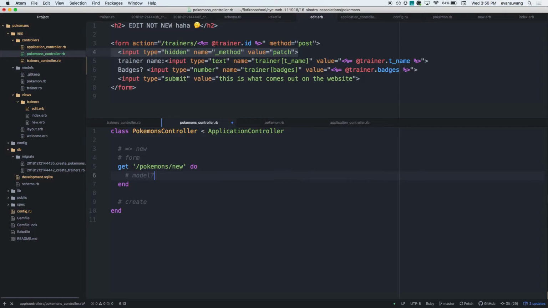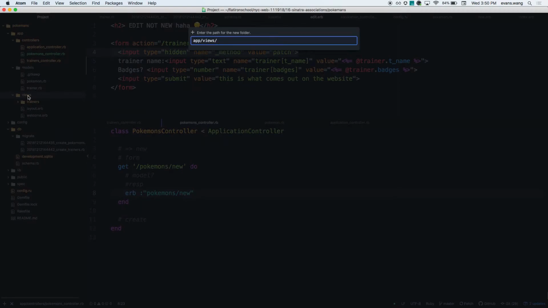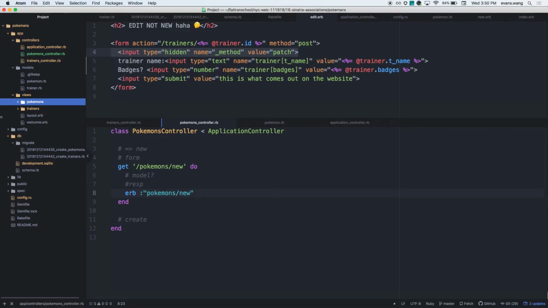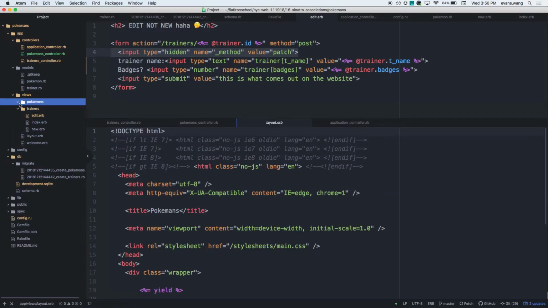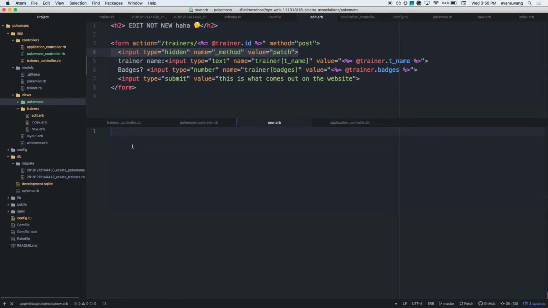Do I need anything from my model? No, right? So now what is the response? I'm going to simply make an ERB inside my Pokemons folder and new. So I have trainers here inside my views. Shift A gives me the folder, Pokemons. Inside the Pokemons, which is different from trainers, I'm going to have new here. A different new from this new.